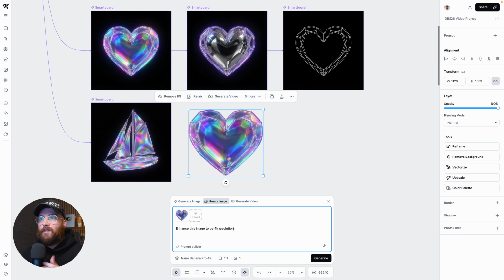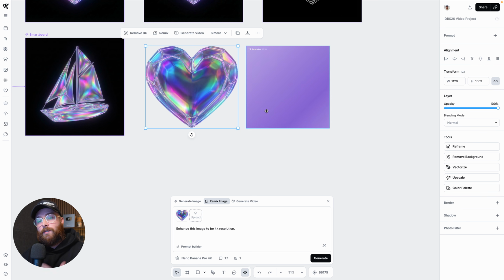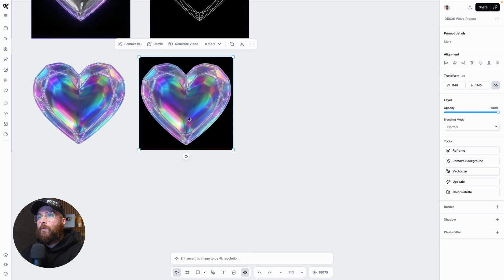I have done this many times and it's really, really great. So if I know I'm going to be using this on a large scale, like maybe for a conference or a big banner graphic, I'm going to do this. I'm going to hit generate to populate this card right here, give it a little bit of time, and then check back in with the 4K version. All right, and here is our 4K version.